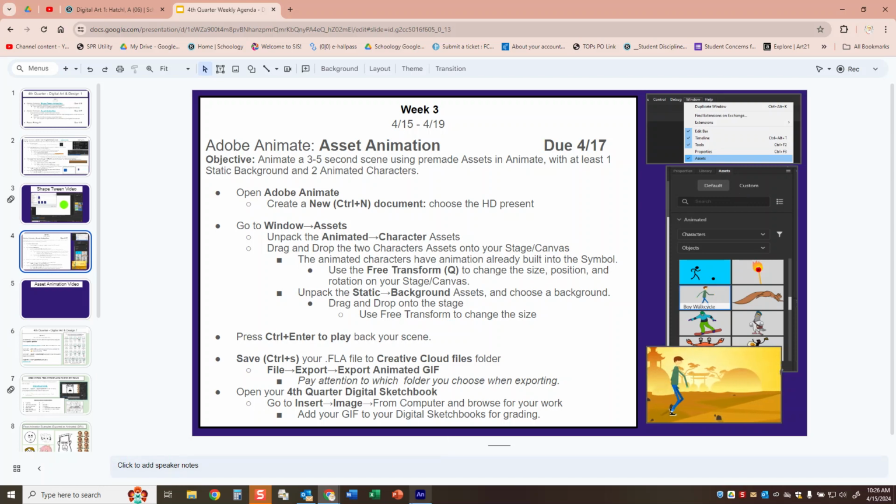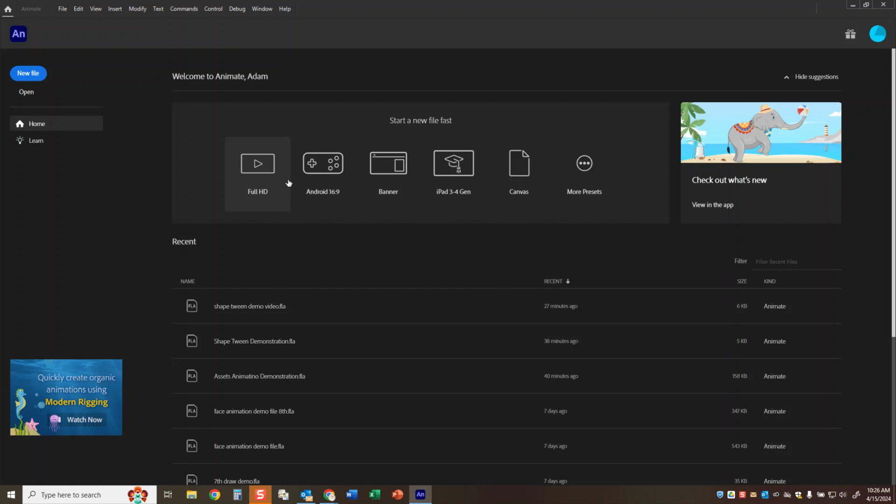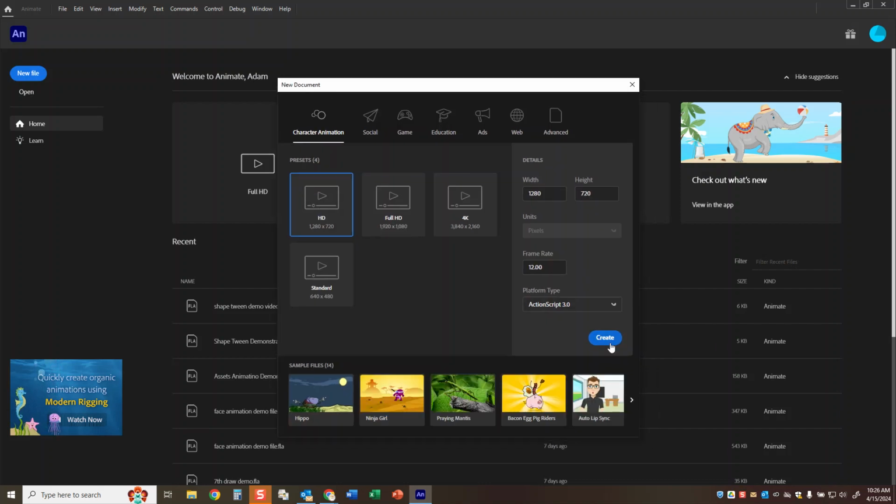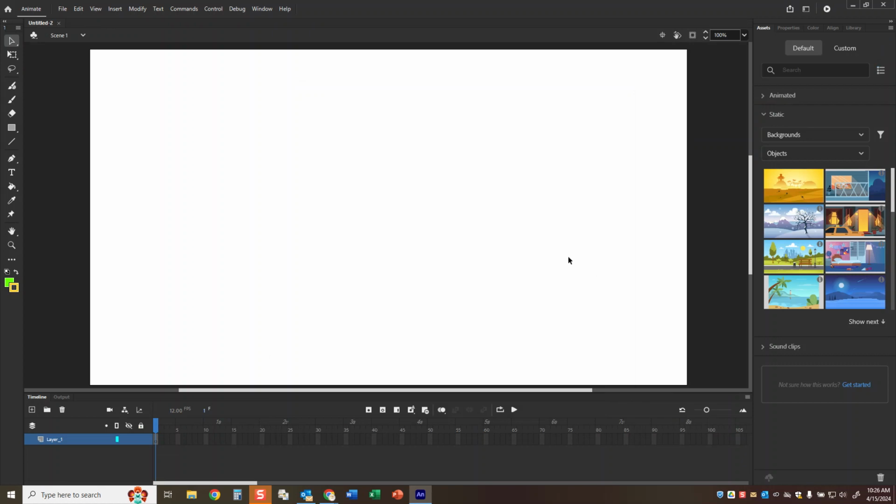So I'm going to start by hitting Control N to make a new scene. Again, I think HD is probably good enough for our purposes. A 12 frame per second frame rate is the default. I would definitely stick with that unless you have a reason to go higher. Alright, so let's look at the assets.